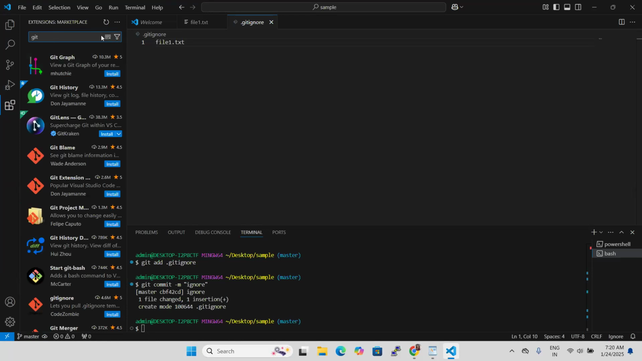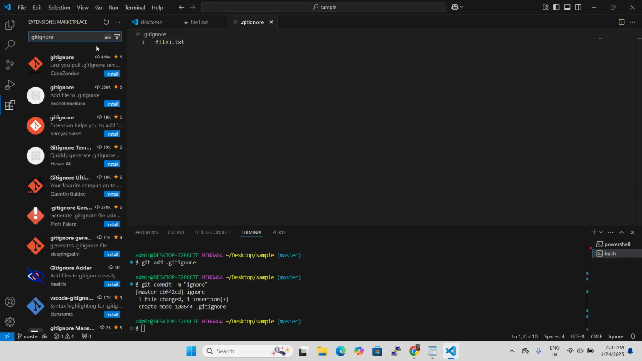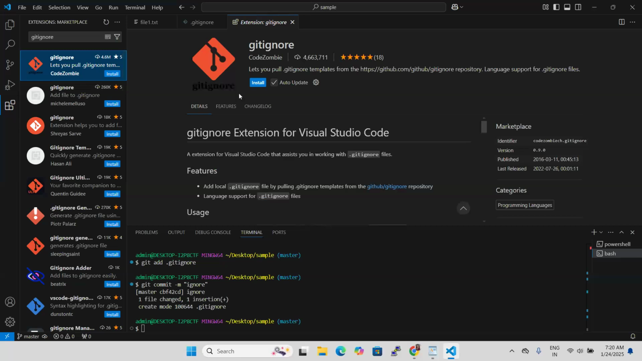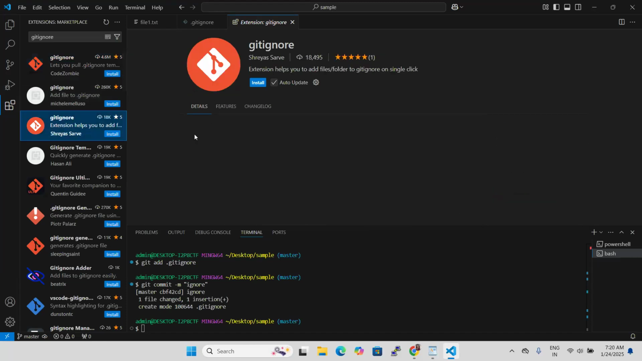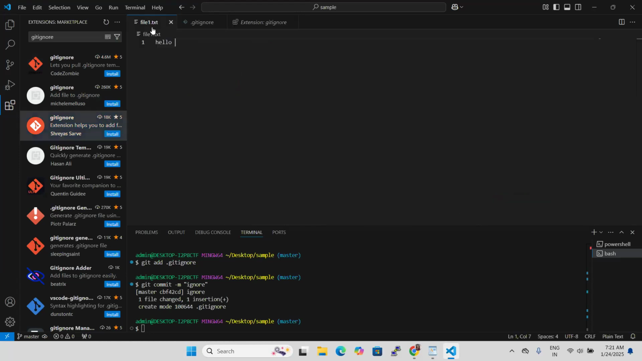We don't need any of this. Go to .gitignore once. The one you are seeing there as .gitignore, or search with git. Click on the first one. It lets you pull .gitignore templates. We don't need it. Go to the third one. It helps you add a filter to ignore on single click. These are all from the UI. Just go back to the file explorer. You can close this extension.